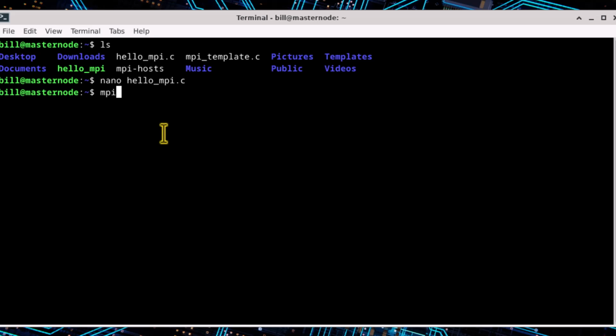So we say mpicc, the MPI compiler, whatever it is. Then we pass in hello_mpi.c, and we're going to output to hello_mpi. Now, if I wanted to keep the old one, hello_mpi, and go with a new one, I could do hello_mpi2, or I could reverse it and say mpi_hello, or whatever. It wouldn't matter. So let's go ahead and hit enter, and there we go.